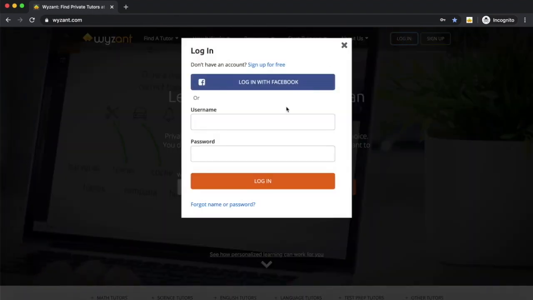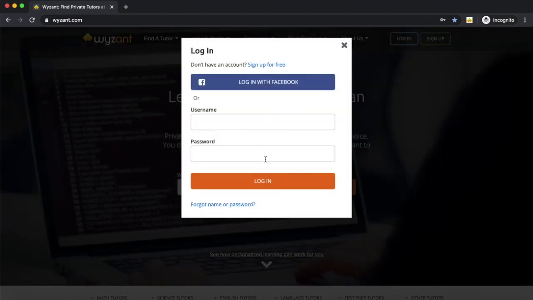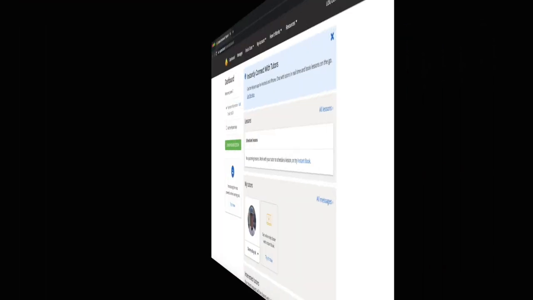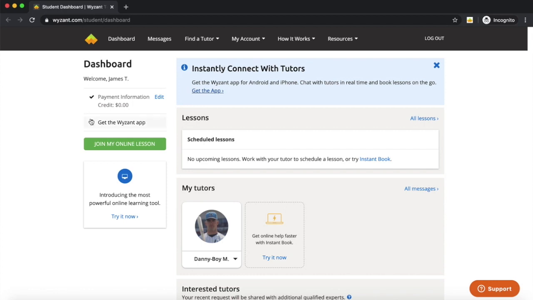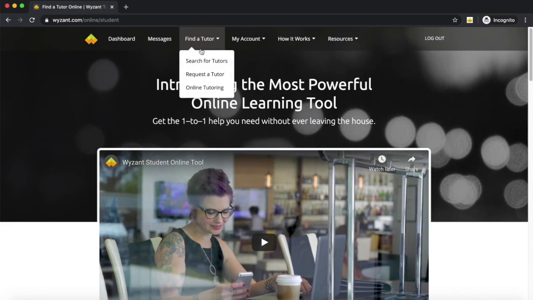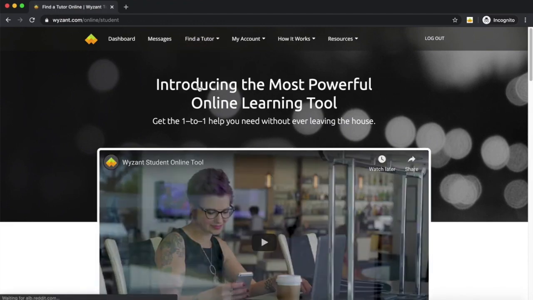computer. After logging into your account, it is highly recommended to open the online tool from a demo room, which is a practice room that only you can access to test all the features within the online learning tool. You can find this room two different ways. You can either click the blue text that says "Try it now," which is located under the green button that reads "Join my online lesson," or by clicking on the text "Find a tutor" and then clicking "Online tutoring."